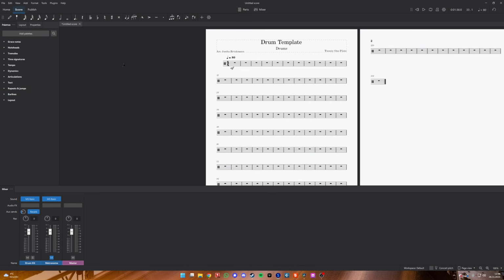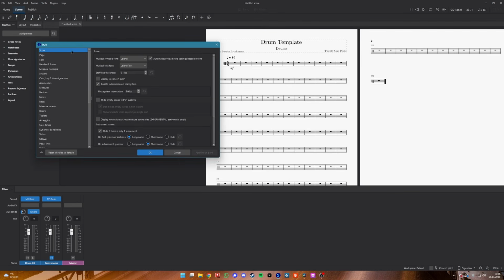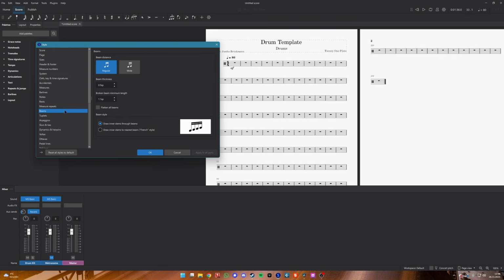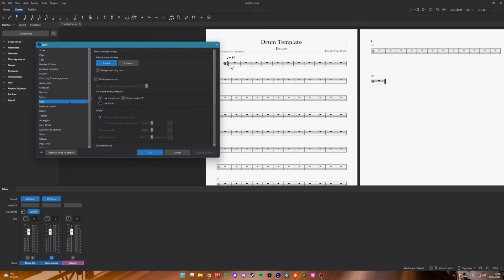Now we want to configure the style of the notes. So go to Format, Style, Beams, and enable Flatten All Beams. Then go to Rests, set the default vertical offset to 2 spaces, and enable Merge Matching Rests.